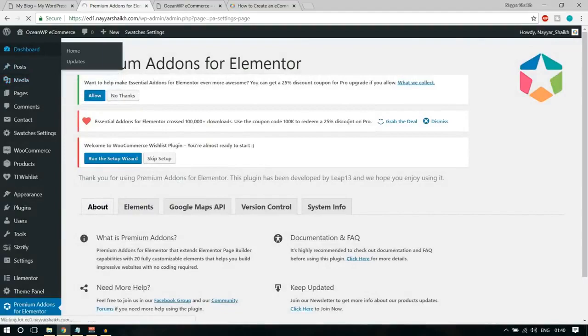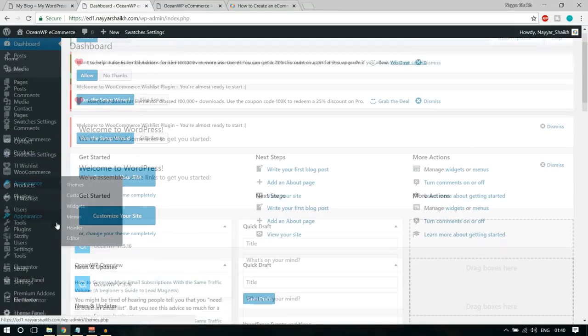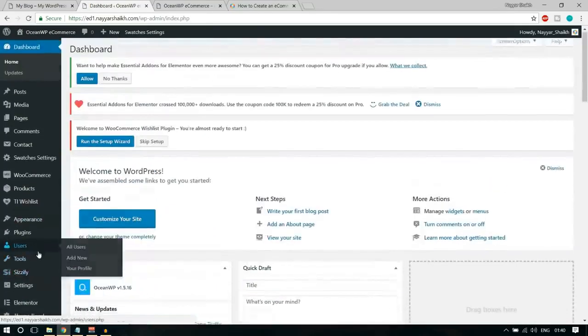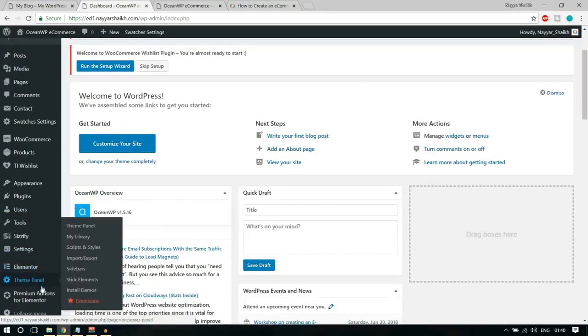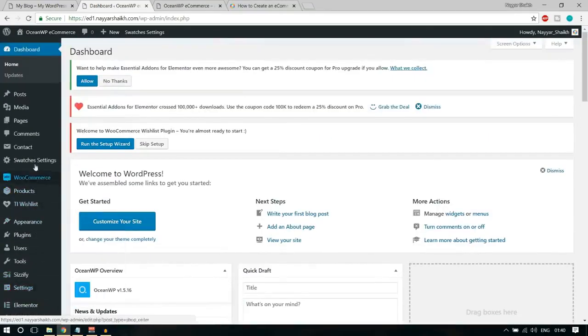Let's click on dashboard. Now as you can see over here, there are so many new options available now. Now we have CZ, Elementor, this, that, everything. There are many different options. For example, we have products, we have WooCommerce and so on. This is all because of the plugins that we have downloaded.